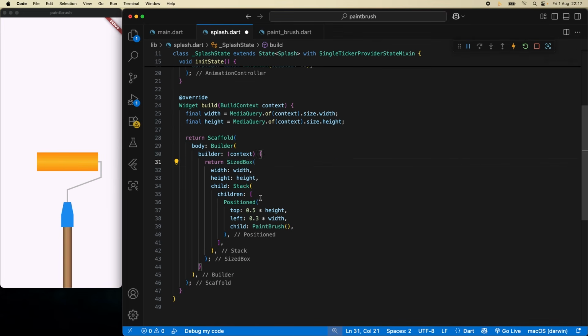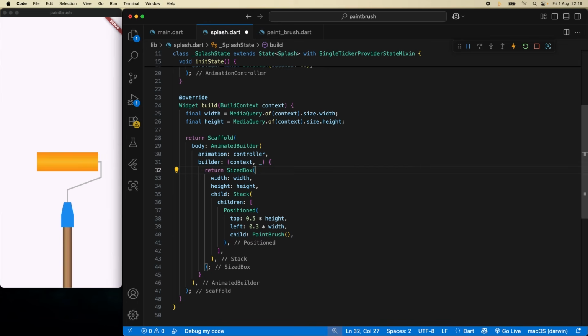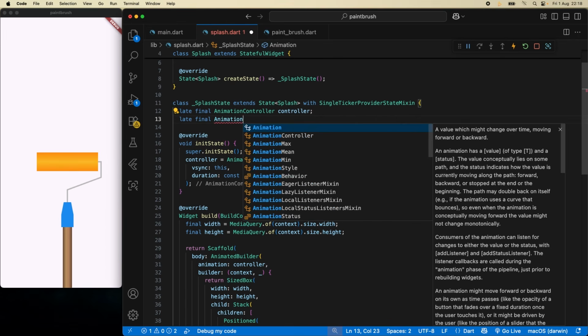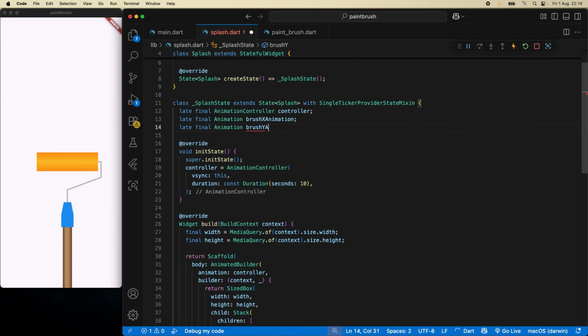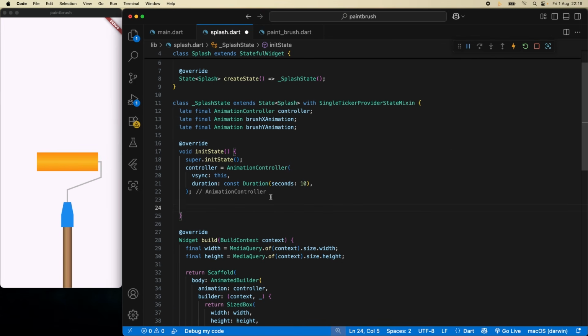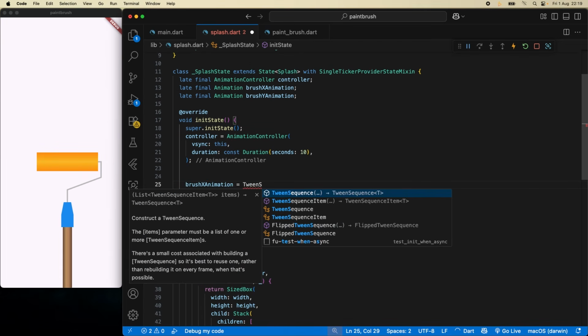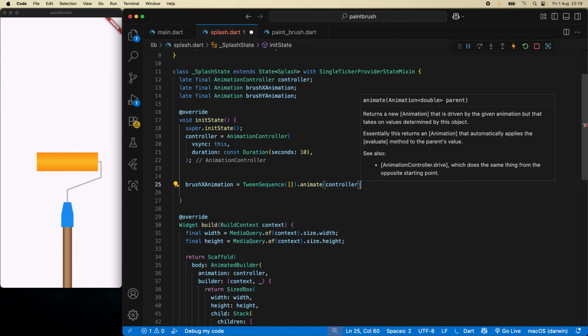Let's wrap our widget in an animation builder. For the first part, we would be moving the brush across the screen. So we would have two animation values, which are going to be the brush X animation and the brush Y animation, one for the X axis and the other for the Y axis. Let's create an animation sequence for both the brush X and the brush Y animation.